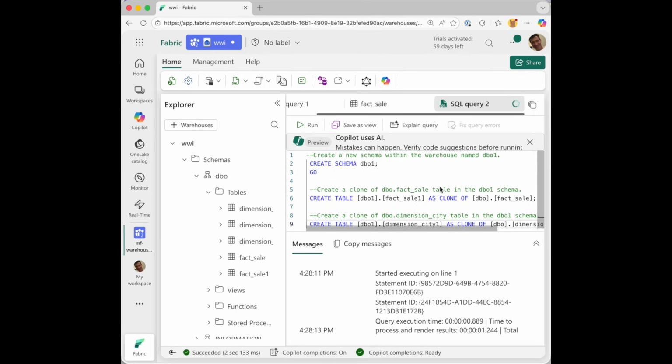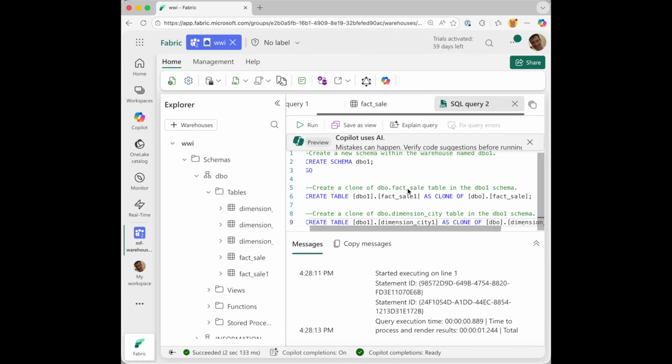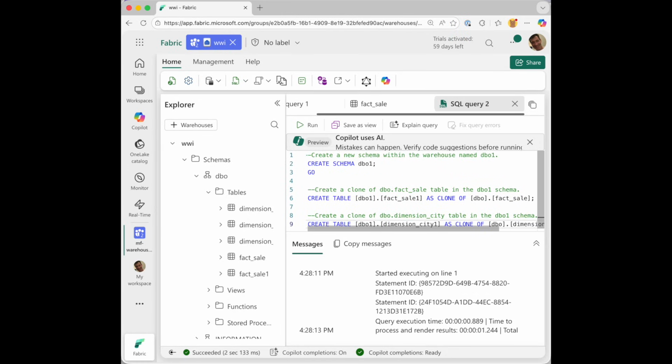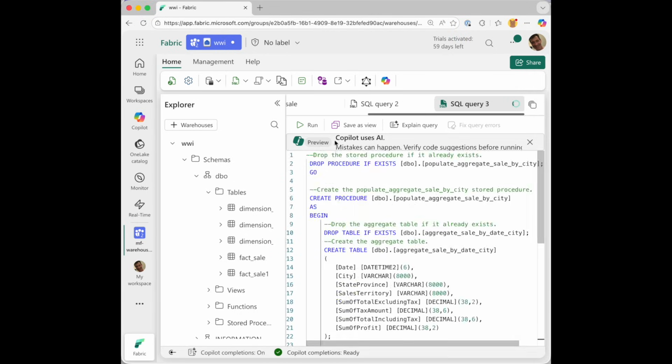So let's continue. Next, we create a new schema DB01. And then we could create a new fact sales table in the new schema. I don't think that we need to do that here, but I think you get the idea. It's very easy to create clones of tables in the data warehouse, and that's very handy for defining your dimensions and the fact tables and all the data processing.